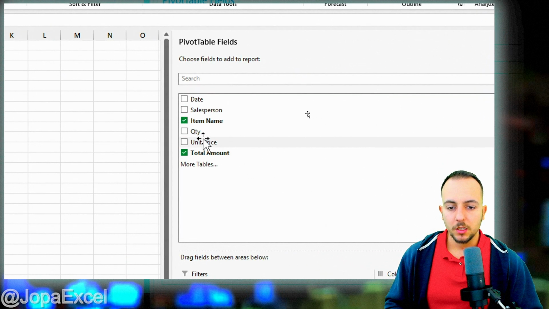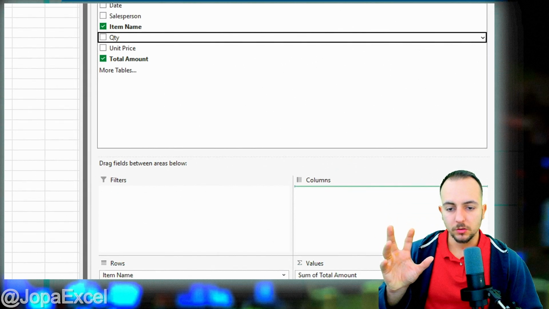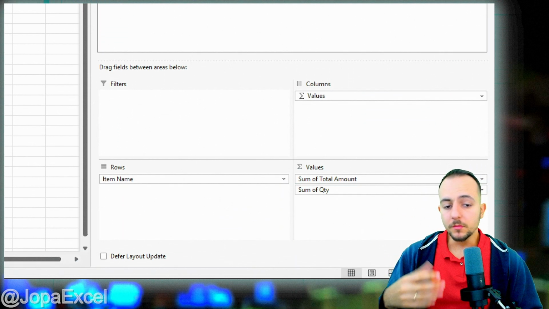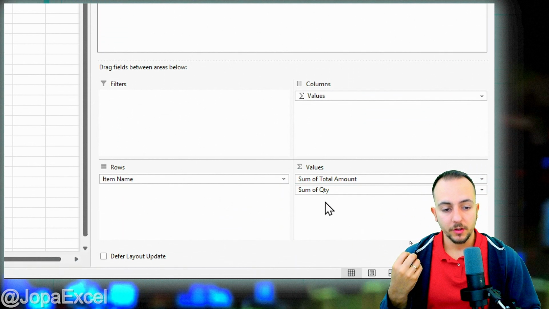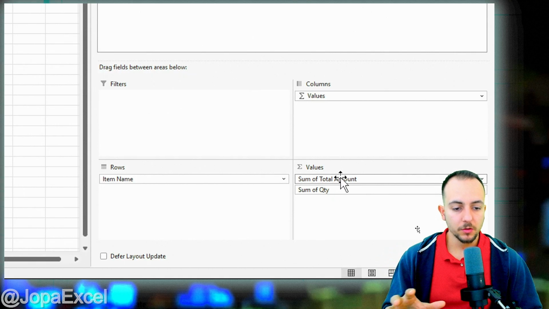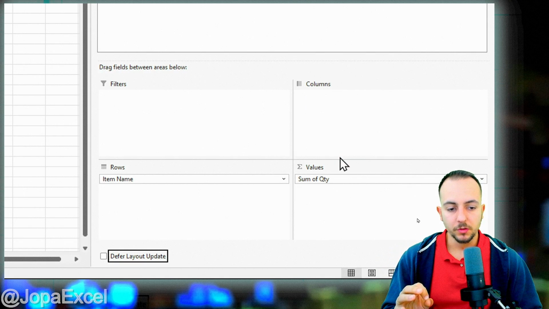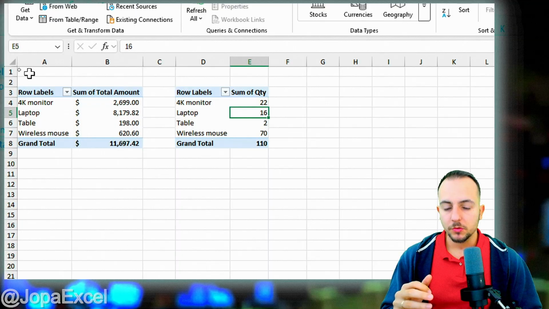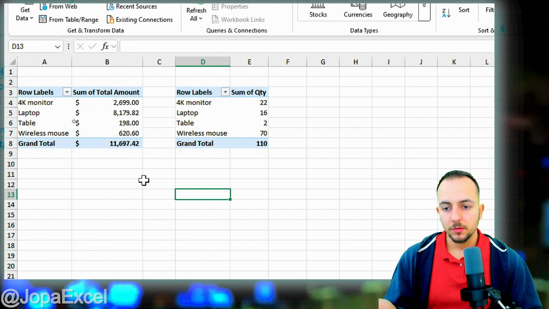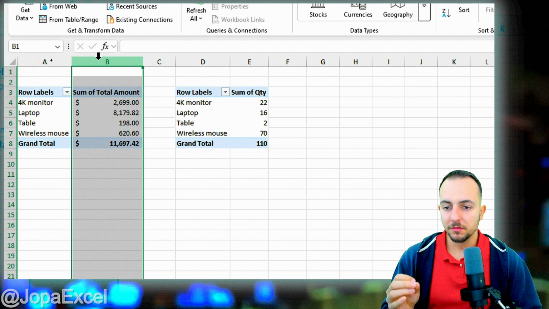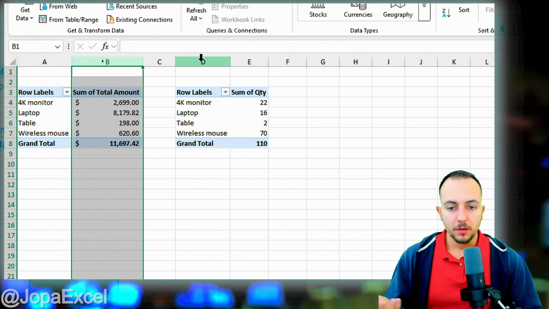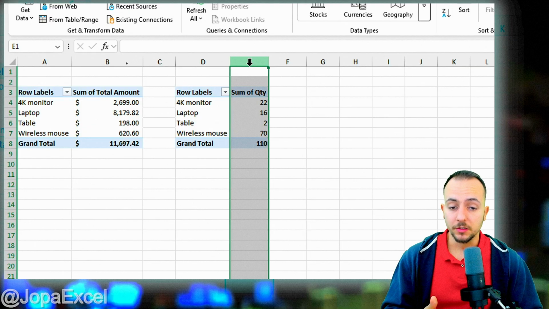Let's say instead of looking for the total amount, now we want to look for the quantity. We can take here the quantity, click, hold, and drag, and drop within values. And I want to take out the total amount. So click on that and go to Remove Field. The pivot table is going to show us a different result. We have the items and the values, the total amount. But in the second pivot table, we have the items and the quantities.